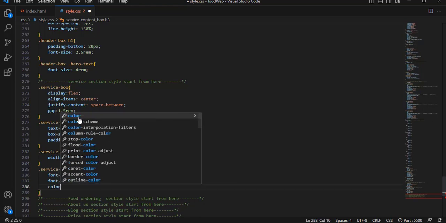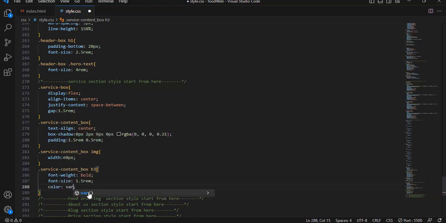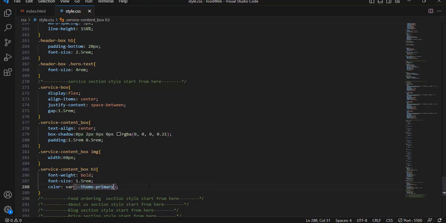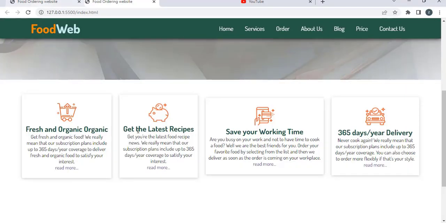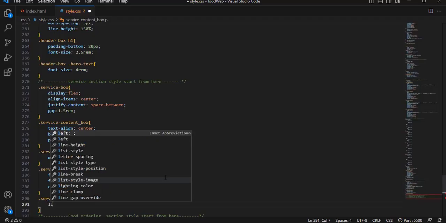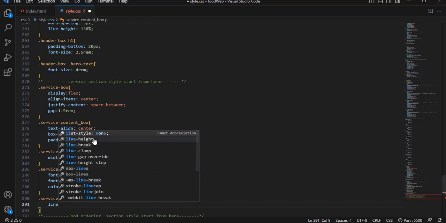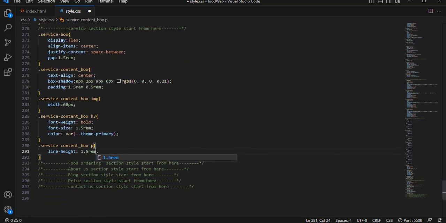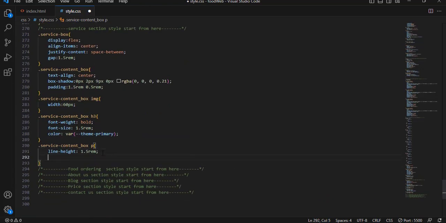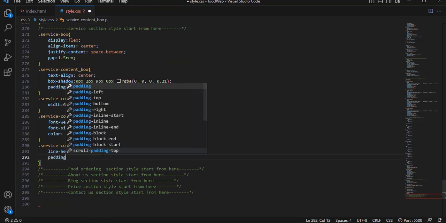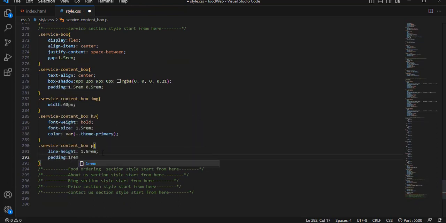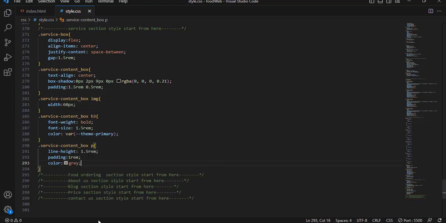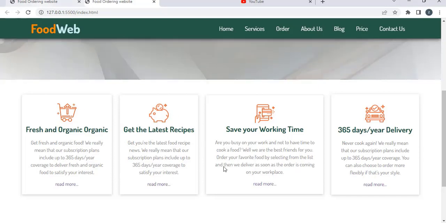Color, let me use a theme color. It's better to use a theme color right here. After that, when I save and refresh the web page, here it is, right? So again, now let me style this paragraph right here using P element selector. So for this paragraph, line height 1.5 rem and padding 1 rem, color gray, text color gray. After that, when I save and refresh, here it is, right?